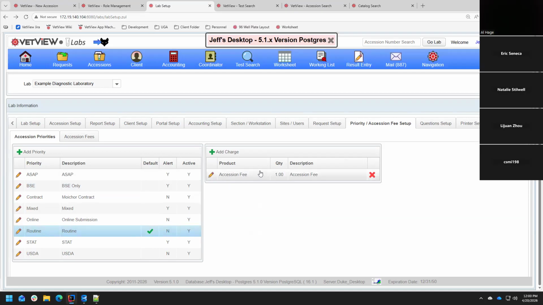So maybe the routine has a basic accession fee if you want one of those. Maybe if it's stat, you can have an upcharge for there. You can have as many charges associated per one of these priorities as well. So it's both a way to mark up things for rushing it, or again, maybe it's a certain legal program or regulatory program that has more overhead you want to tack on, you can do that. Or maybe it's internal research and you don't want to charge anything. You can do that as well.